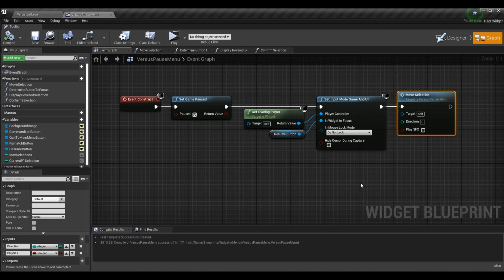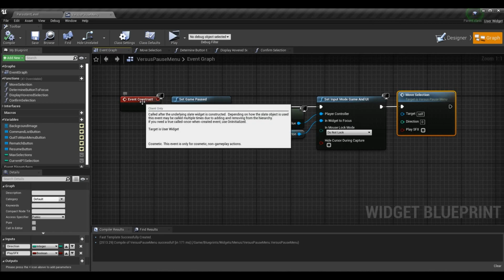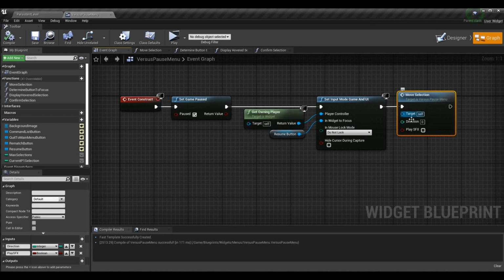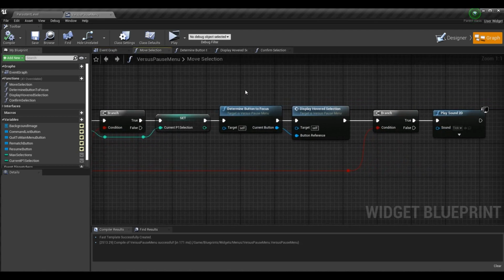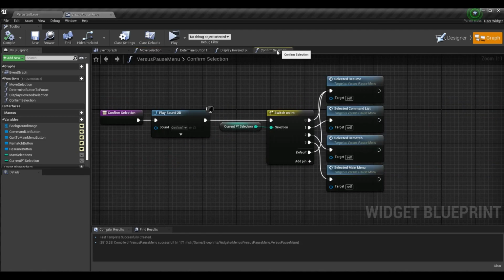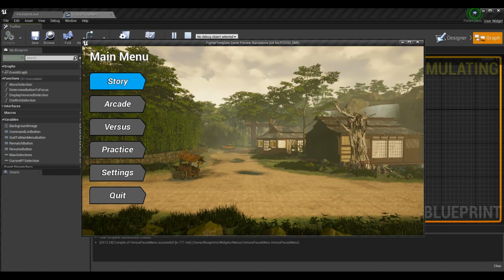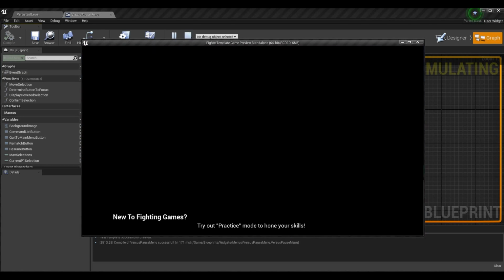And to do this, all I do is as soon as the menu is constructed, I call move selection at the end of all the other logic I have, with a direction of 0. So the value doesn't change. We remain on 0 as the current P1 selection. We don't adjust and go anywhere else. However, this will then call the other functions in move selection, such as determine button to focus, display hovered selection, and thus it will actually outline the first option.